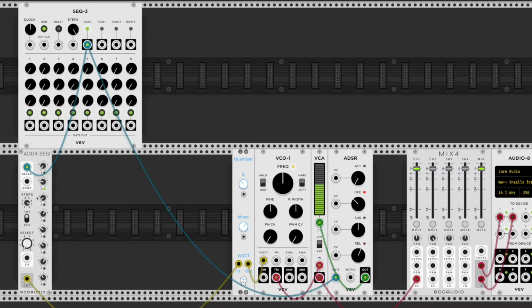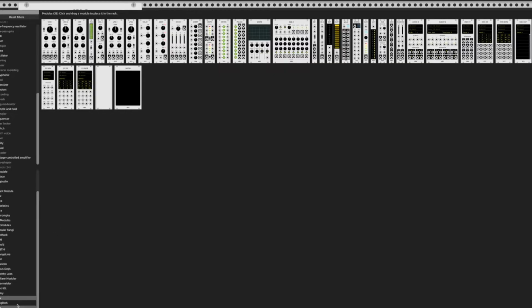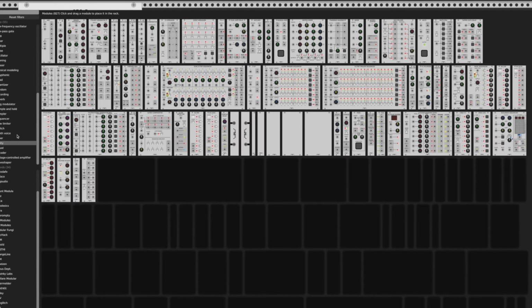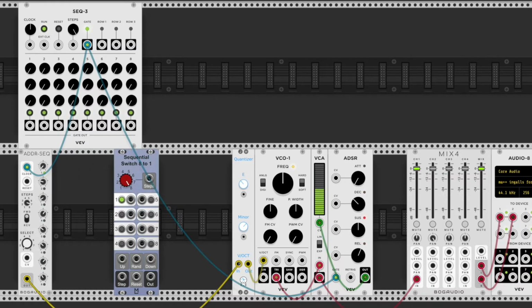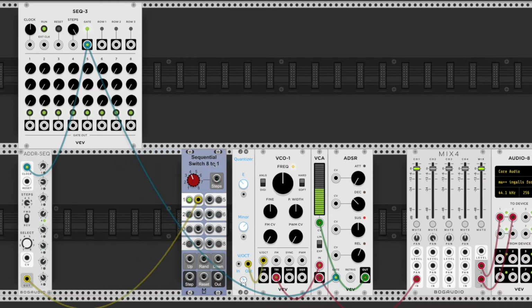So it's a handy, simple little sequencer that doesn't take up a lot of space in the rack. And one thing I'm going to do is make a few different copies of this that are different lengths. First let's add a sequential switch so we can switch between them. I'm going to send this as input 1. We'll do 4 of them.